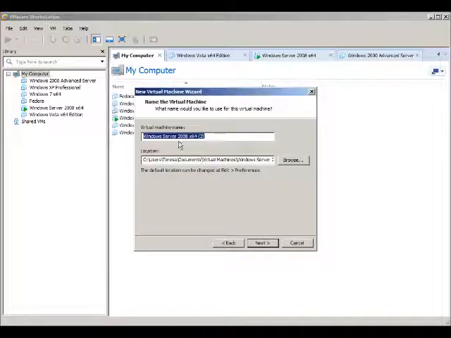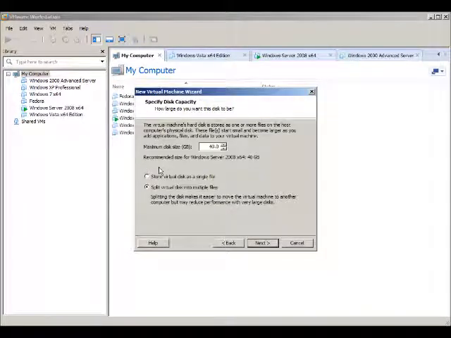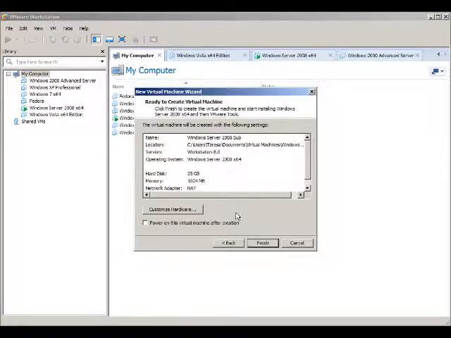And here you can change the name of your virtual machine. You can leave a location as is. Click Next. You'll want to set your maximum disk size. Store it in a single file. Next. And here, since we are in VMware, we need to set up two adapters.